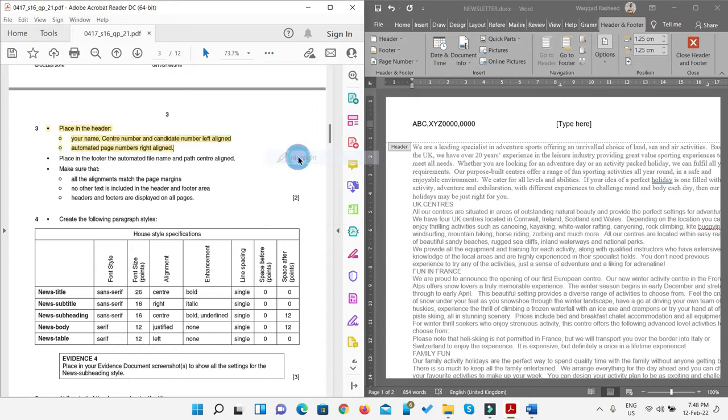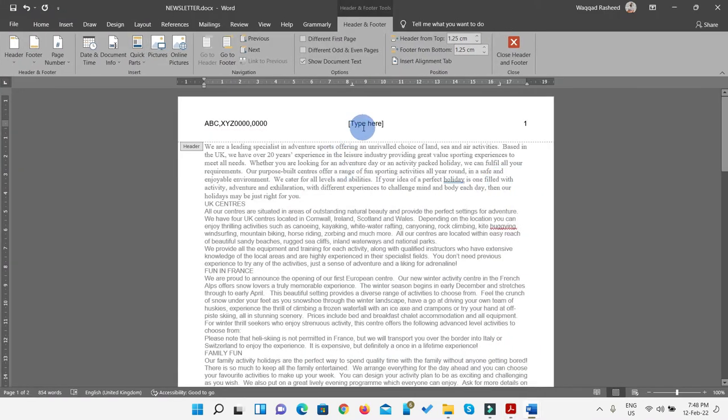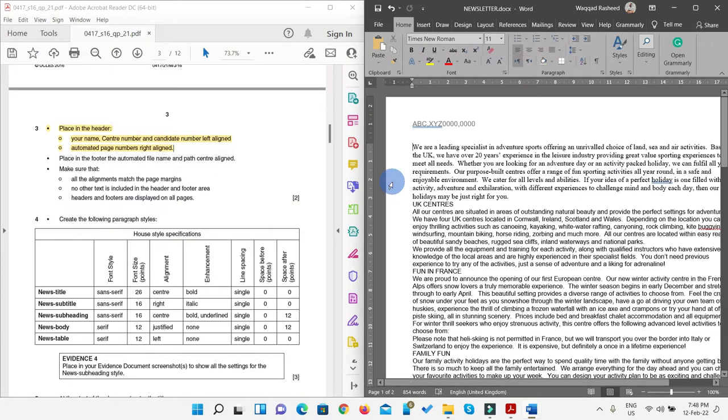And always remember, later they are going to ask you to get rid of blank placeholders. Right now you can see this is a blank placeholder, so I'm just going to get rid of it. So we are done with the header here.